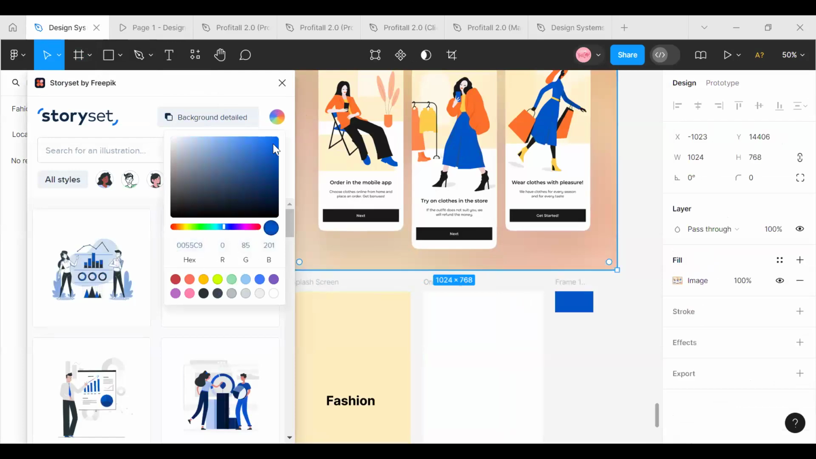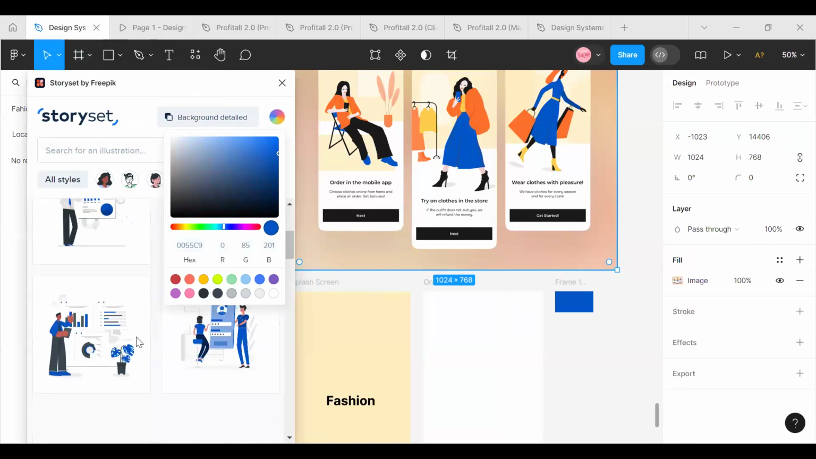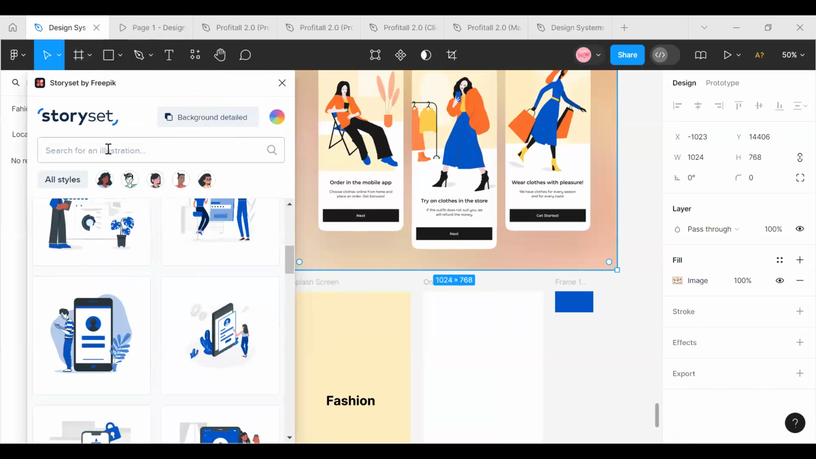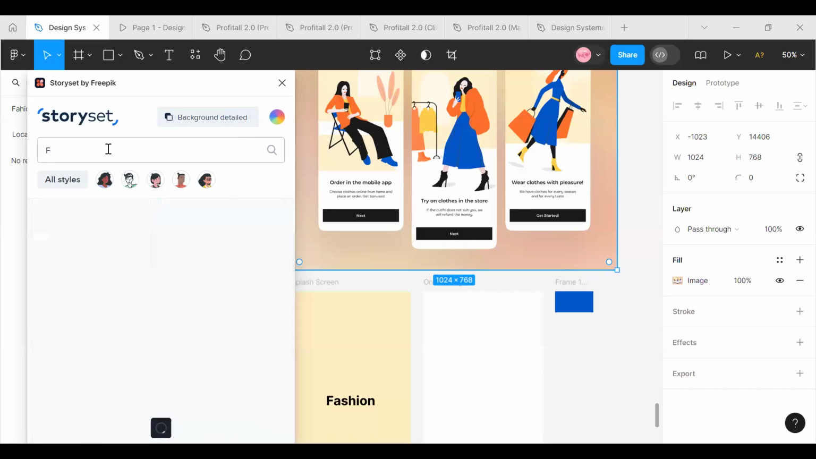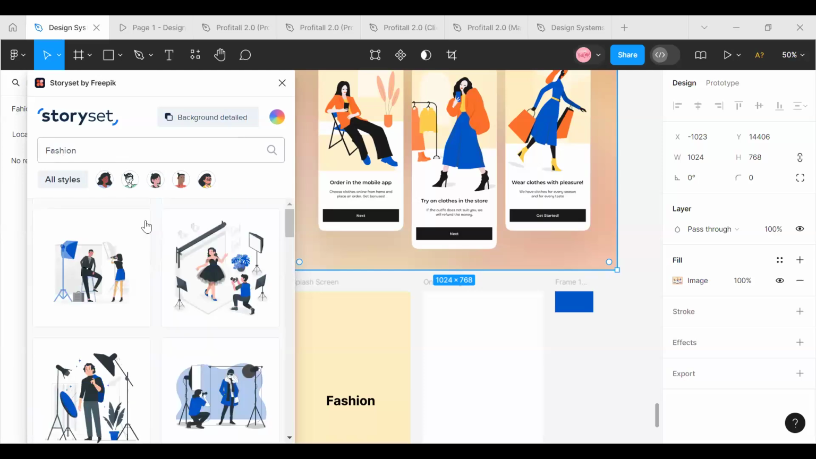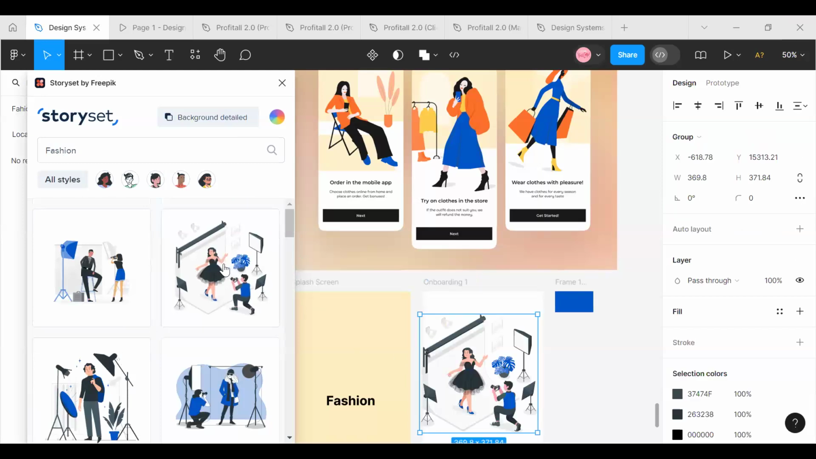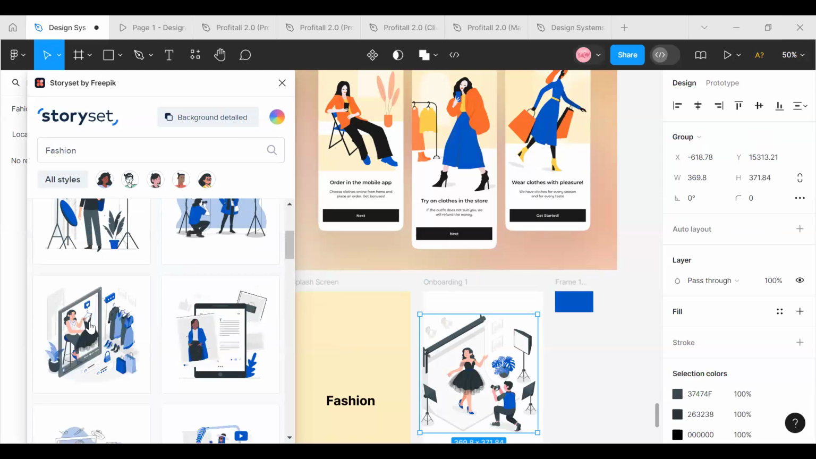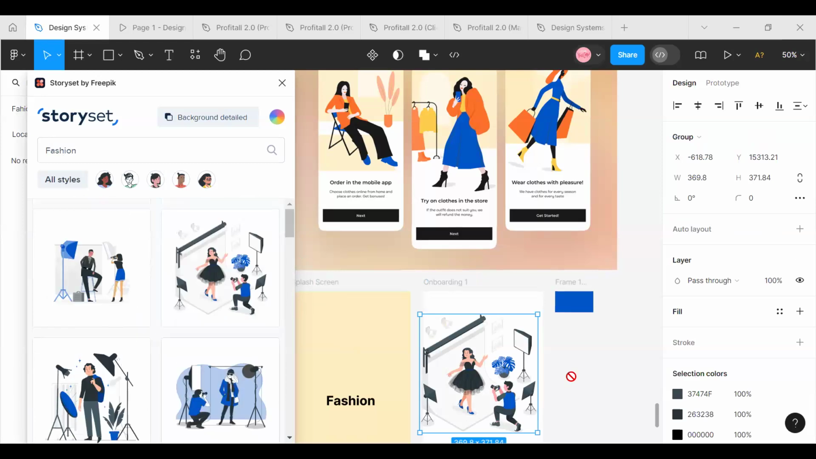So everything will not change automatically. So I'm going to go ahead, let's say fashion. I hope we'll find illustration for fashion. Okay, I think we have. So I'm just going to click and drag. I'm just going to pick everything that we need once so that we don't have to come back here.